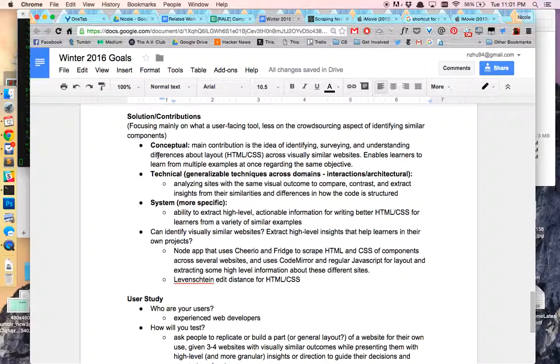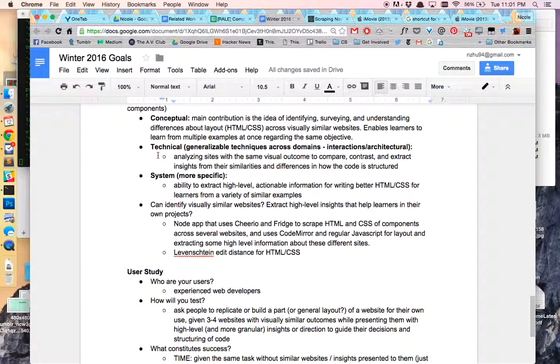And so I'll be focusing mainly on what a front-facing, user-facing tool will be like this quarter, rather than on a crowdsourcing aspect of identifying similar components or websites. And the conceptual contribution really is about identifying, surveying, and understanding these differences in layout across visually similar websites, so linking the source code to the visual outcome.